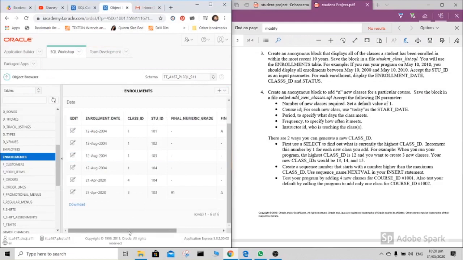As you can see in the enrollment table, student ID 104 enrolled two times, once in 2004 and then 2020. But the issue is that they asked for 10 years, and 2004 to 2020 is 16 years. So that's why you only saw one result.